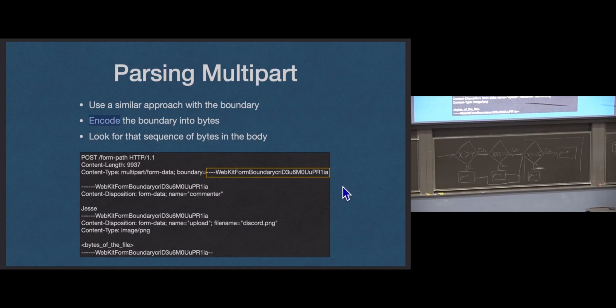This boundary, the one requirement for this boundary that every browser has to enforce, or else they're not enforcing the protocol, is that this boundary cannot appear in any of the content that the user submitted. Any of the headers, anything. It can't appear anywhere in here because that's going to break all our parsing code. And that's why the boundary is such a long, scrambled mess of stuff. It's because this can't appear anywhere as a subsequence in any of the content, including the bytes of the file.